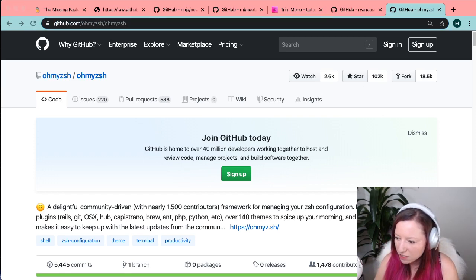Oh, Spooky Teapot 13 says that they think that Z shell will be the new default in macOS in a coming update. So that's actually really cool.